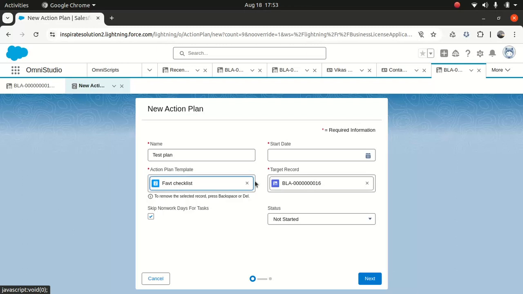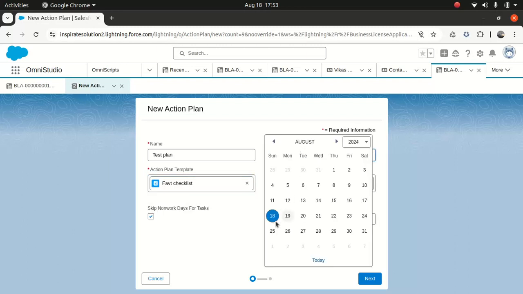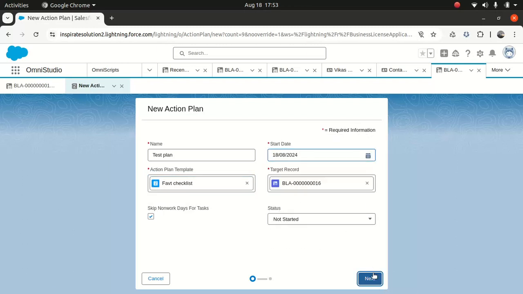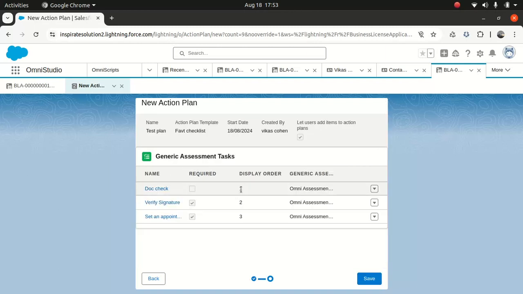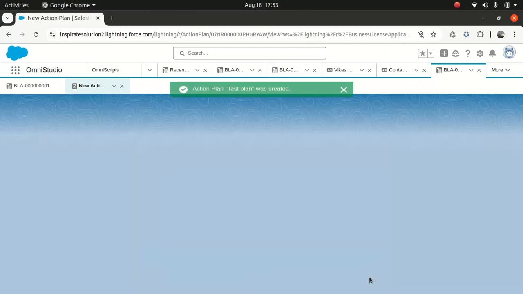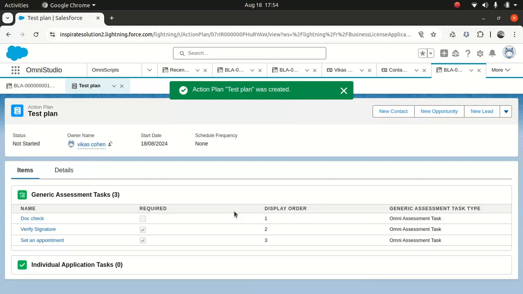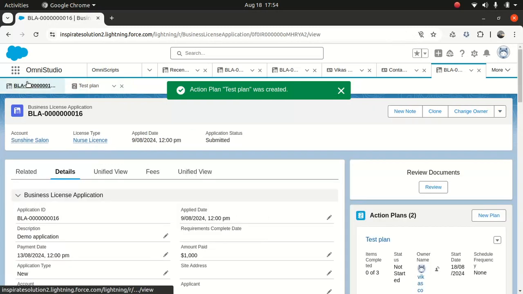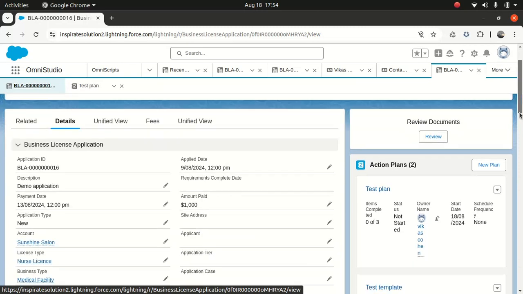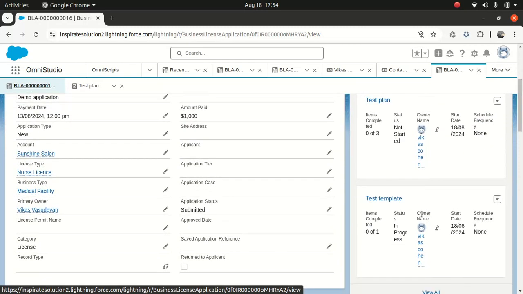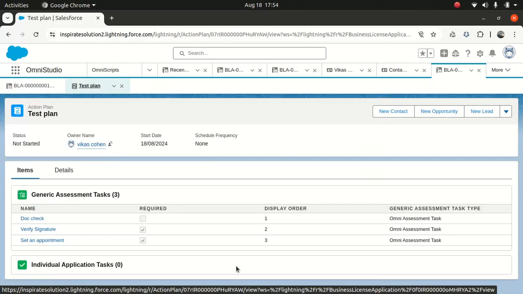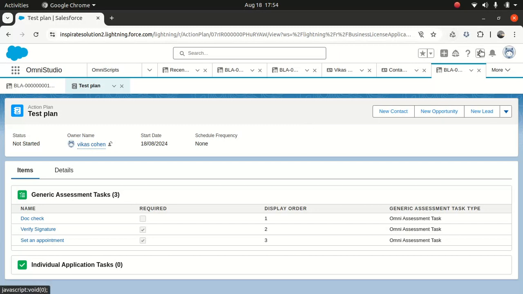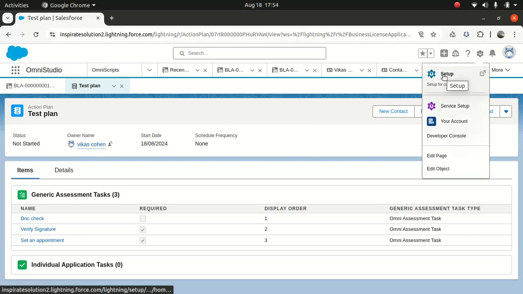So once I publish it, you can see that here, and start date is very important, and I'll do next, right? So you can see that it's added here and it's saved. Yeah, that's all you got. So you got here action template. So you got a test template, and so you have a test plan here and it takes you here. Nice and easy, right? Okay, now let me show you the automation I built, which is very simple.